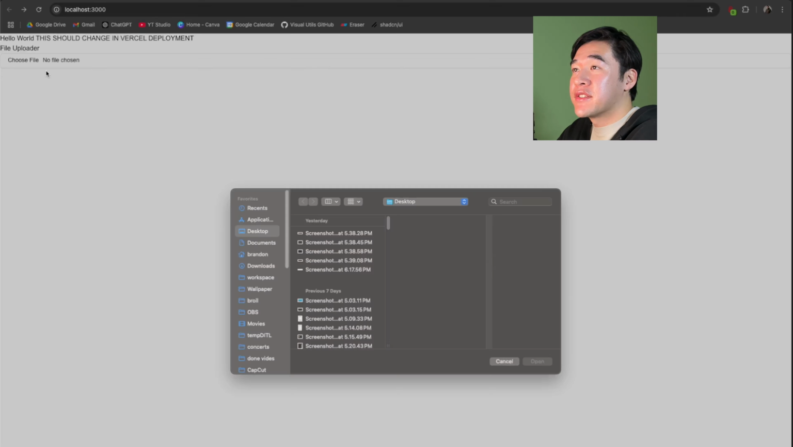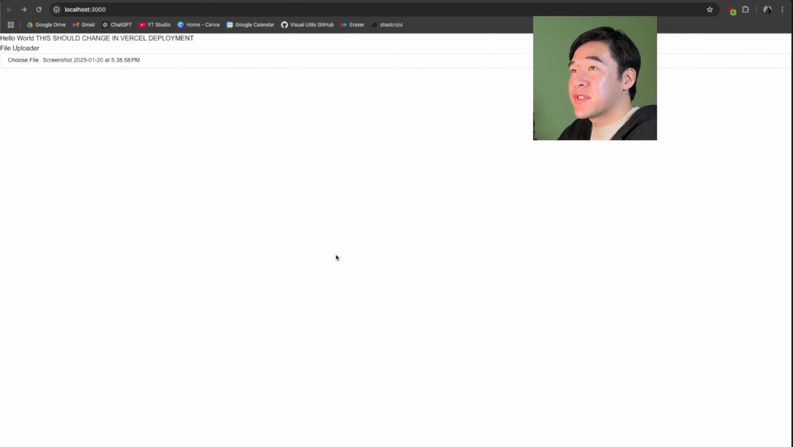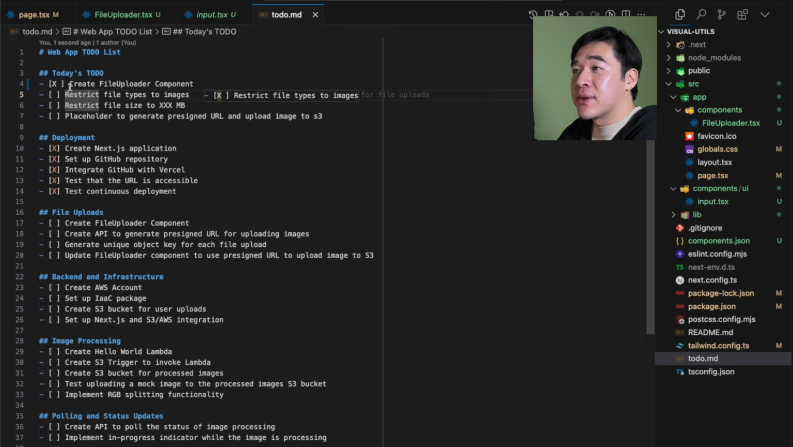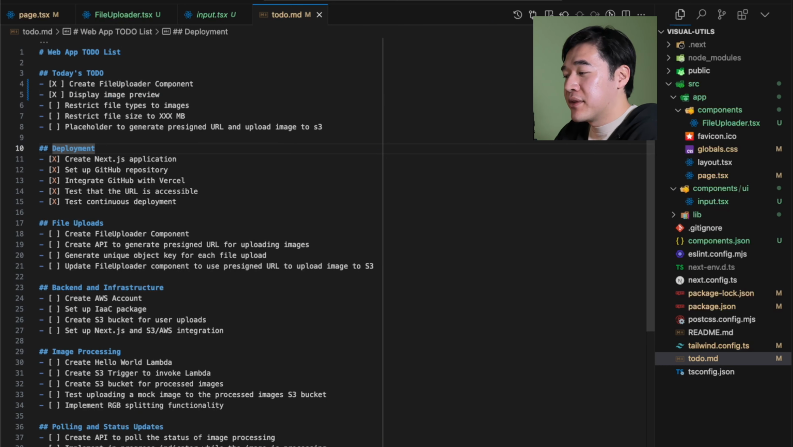Nice. So if I do this and then I just click a screenshot here, I'll see that screenshot has been uploaded there. Nice. So now we need to restrict file types to a specific image. And then we also need a way to display the image. Let's go ahead and do that right now.